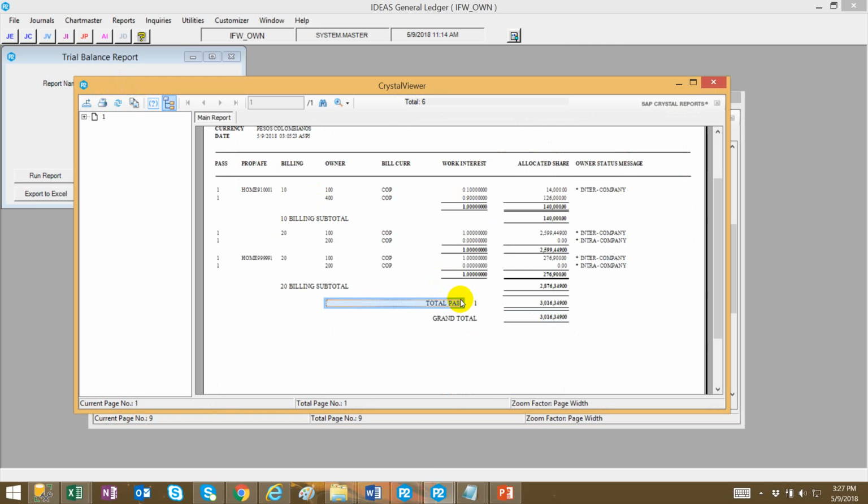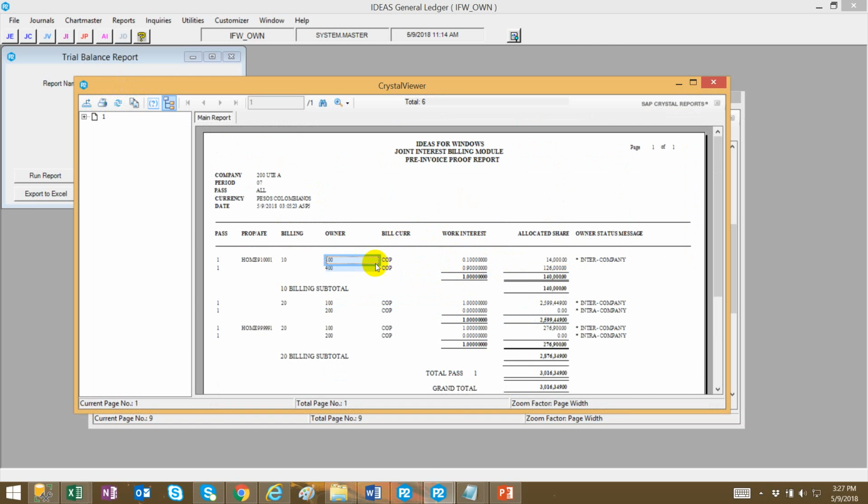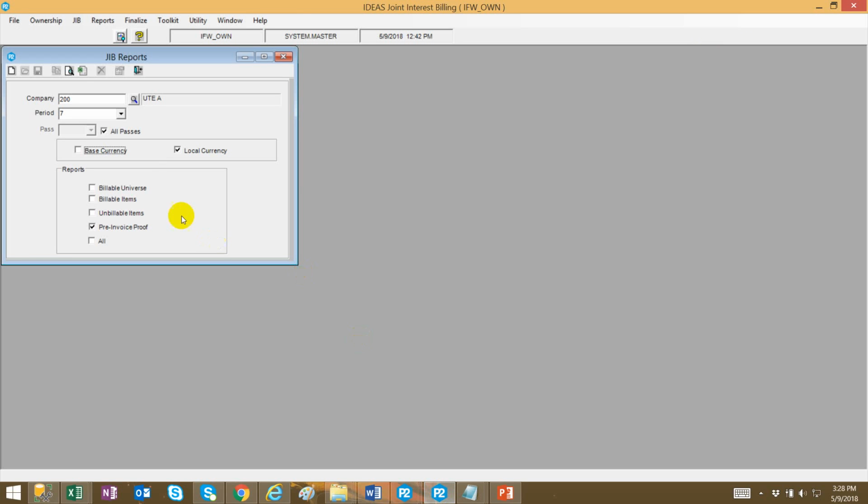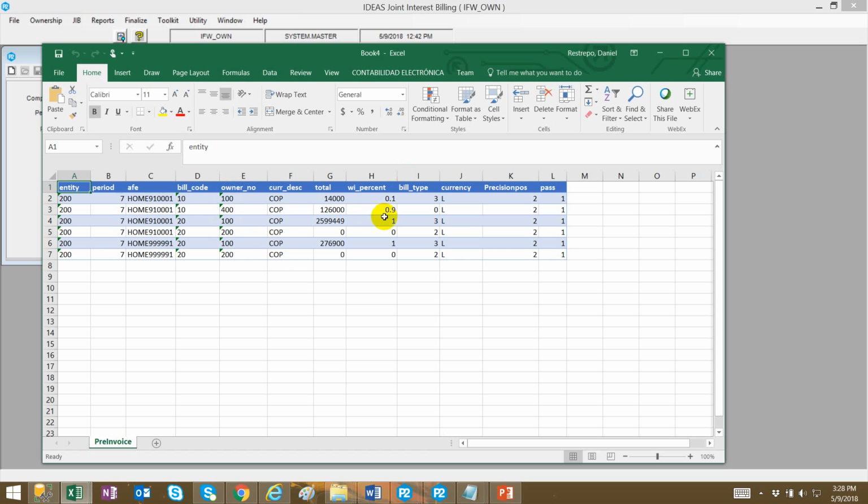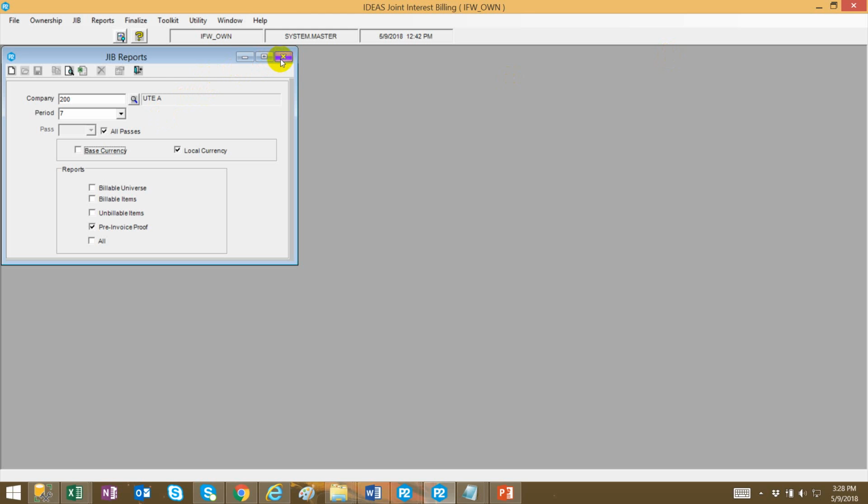Also, what you should do in this pre-invoice proof report is make sure that the split is the expected amount between the partners. This report gives you that information. If you need to do more analysis, maybe you want to export this to Excel. Here you're going to get it in Excel format. So you have here the owner for this DOI, you got these two owners, displayed with a percentage. Same story here. All right, so now that that has been done, I can go ahead and finalize JIB.